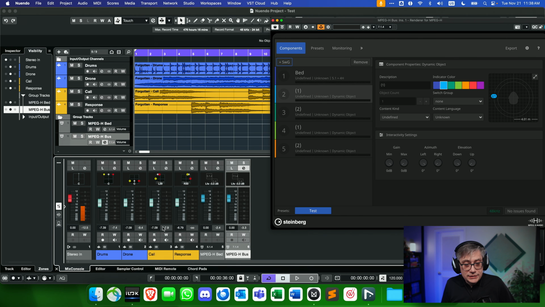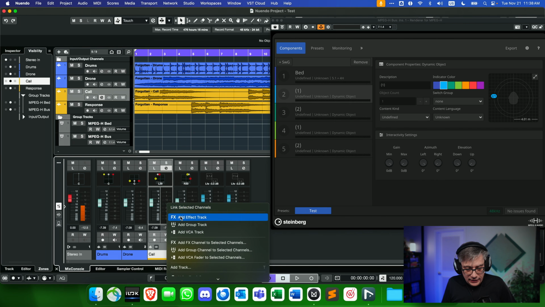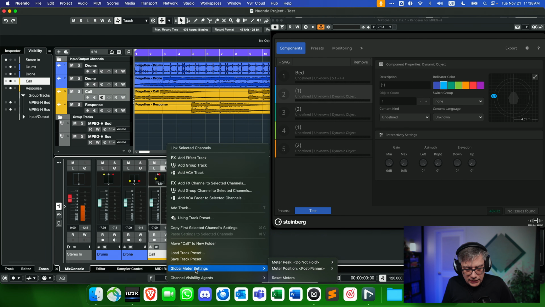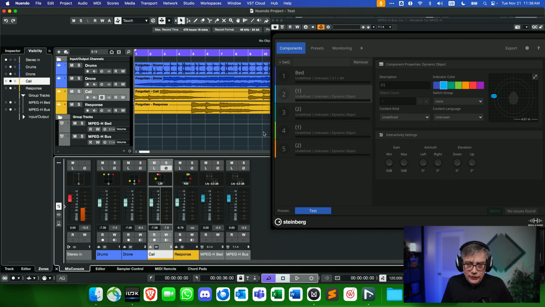So if you want to actually see the metering, you need to go into the global meter settings, and in the global meter settings, you need to change that from post panner to post fader. And once I've set that to post fader, you will actually see the audio as it goes into the Dolby Atmos, the MPEG-H panner in this particular case. And as a bonus, if you do it that way, you also see the individual tracks that are coming out of the MPEG-H renderer.